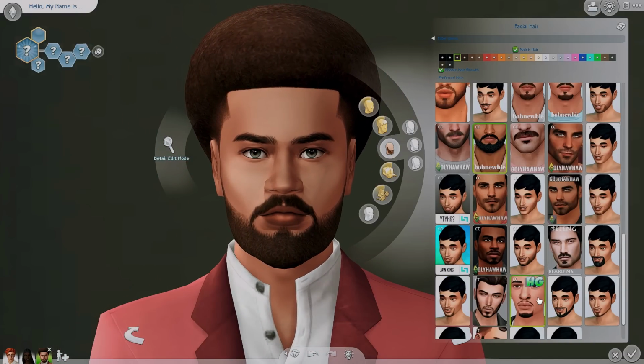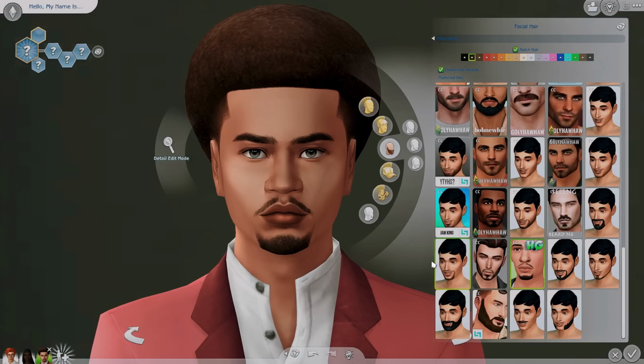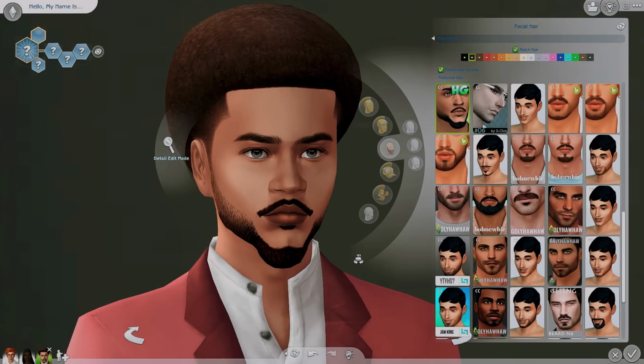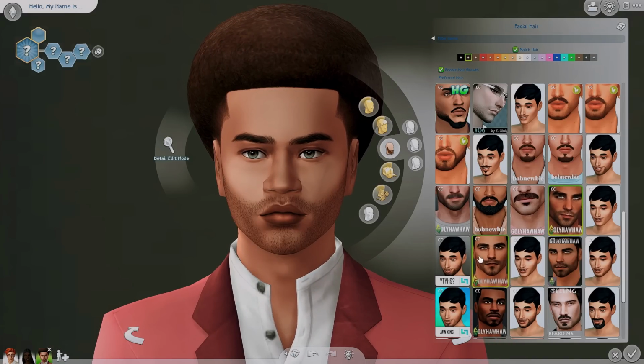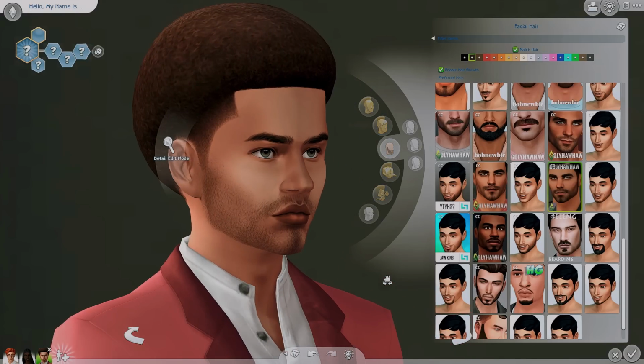Next is Hella Good Sim Stuff, and they have two beards that I love so much. This is the first one, and then here's the second one. And then the final creator I want to share with you guys is Golly Haha, and here are a few of their beards. And I actually think I want to go with the one that the game generated for this Sim, which is this hairstyle here.